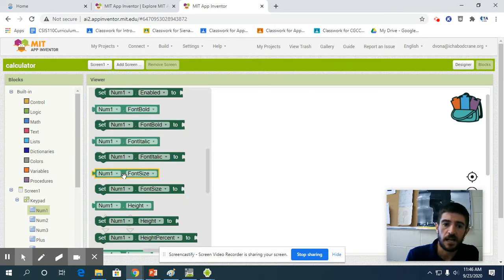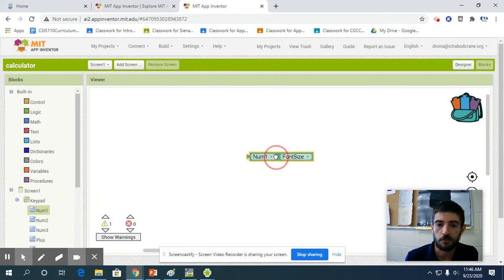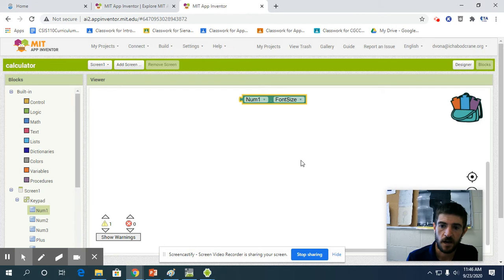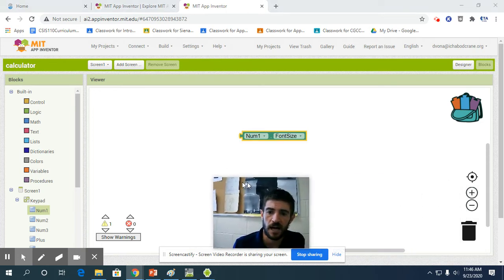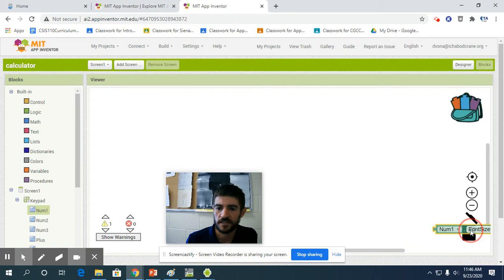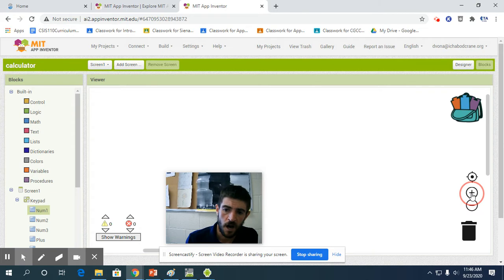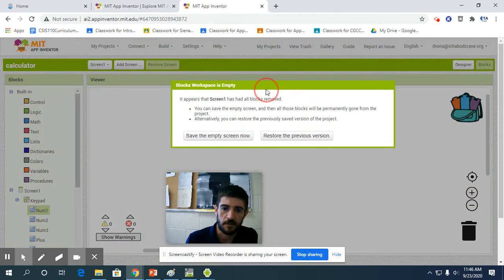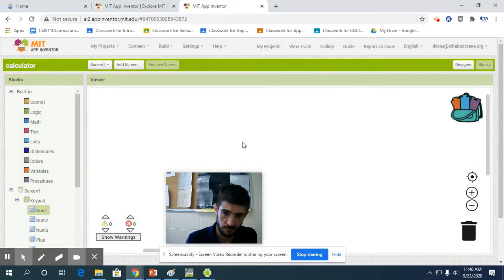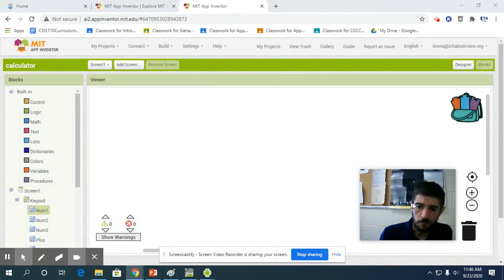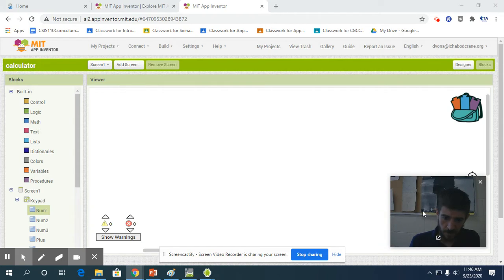The light green blocks let you know the current value. So if for some reason in your code you needed to know what the font size was, this block would give you that information. The dark green blocks let you change the information. The light green blocks let you know what it is. And if you accidentally ever drop a block over here, you can always just throw it in the trash can and delete it and get rid of it that way. You can zoom in, you can zoom out. So that's kind of the general frame here. And then this is just telling me that my screen is empty, and am I sure I want that? So I am. So let's talk about our calculator here.